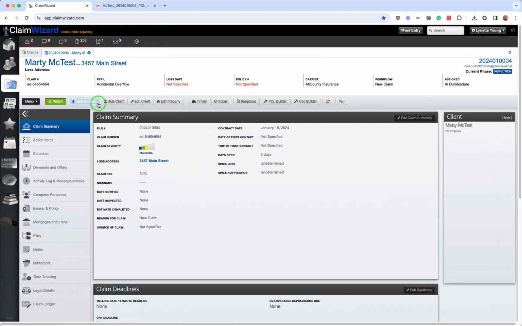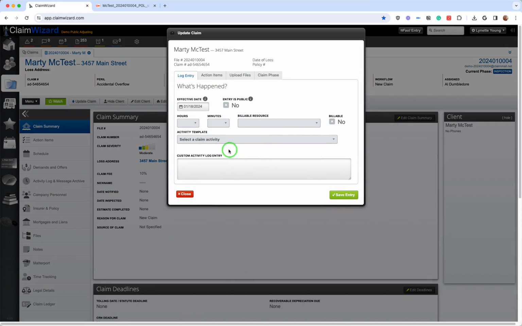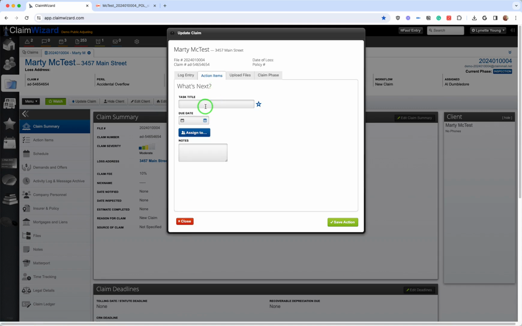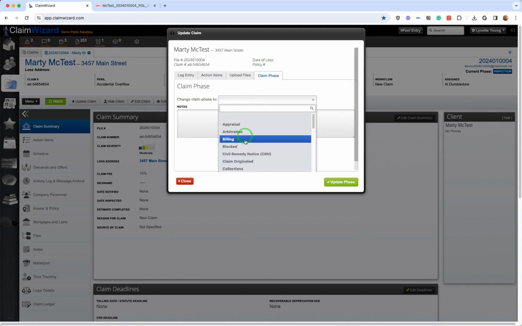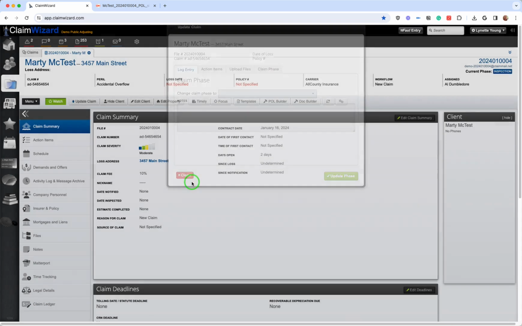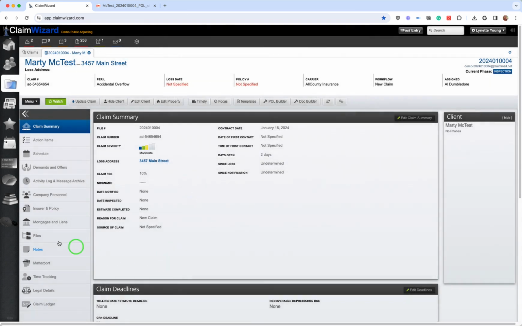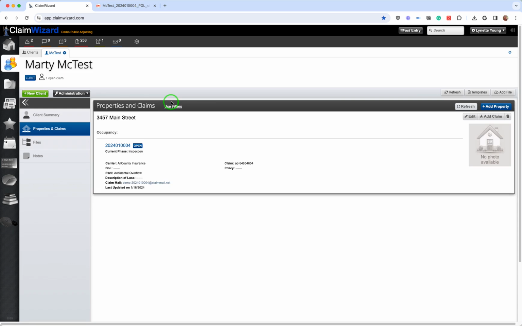Some of the others are update claim, which is a very standard place. You can put in generic log entries that show up in your activity log. You can put in ad hoc action items. You can upload files directly from here, or you can change the claim phase manually if you need to. Generally, claim phases are updated automatically as you're working through your action items. If you need to edit property information, you can jump straight there from here.